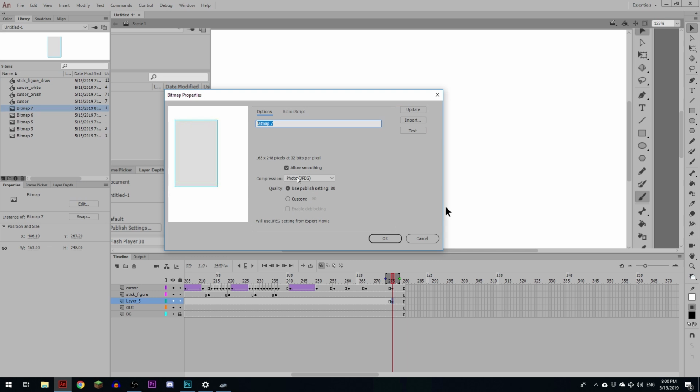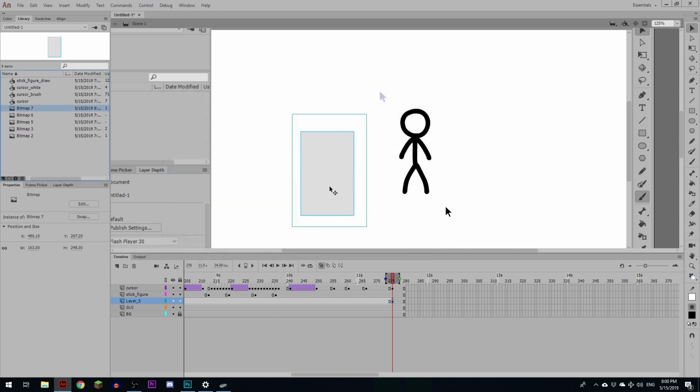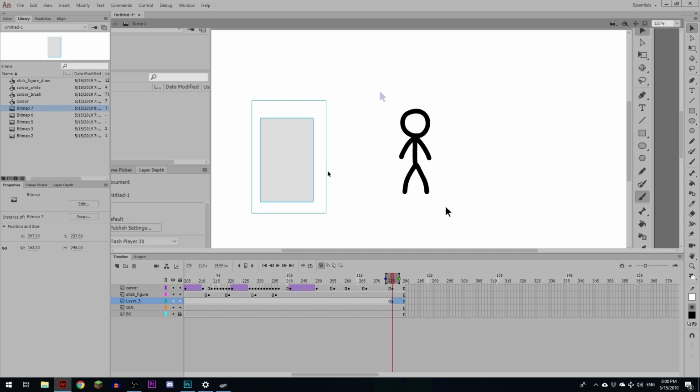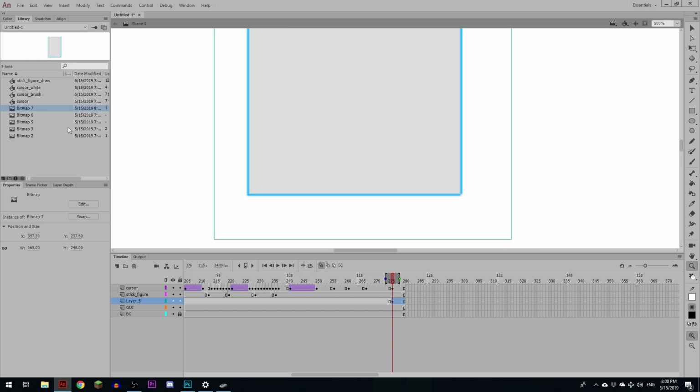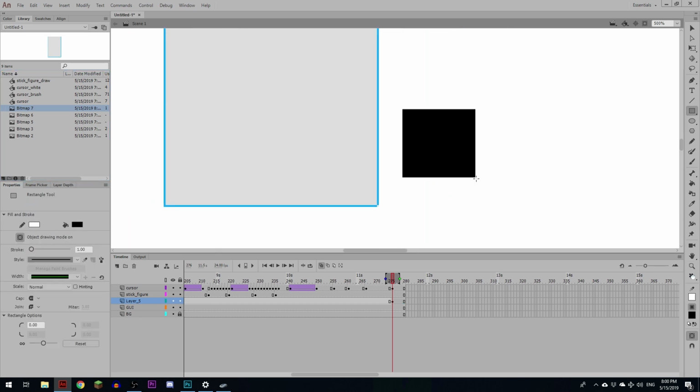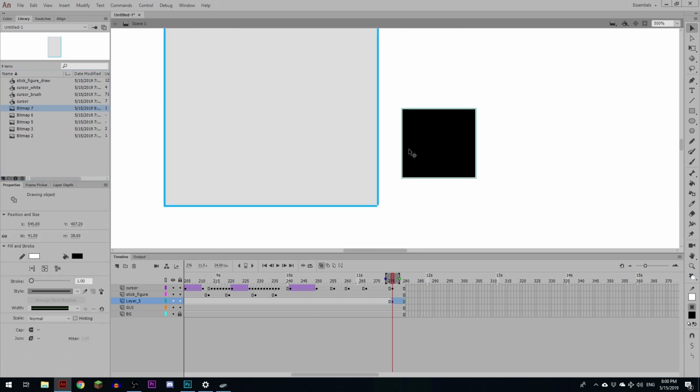First, let's set the compression to lossless, and zoom in. Actually, let's turn off smoothing too. That will help us get the right colors. Then let's just make a rectangle. Then let's select the stroke around the rectangle by double clicking, and then change the color and use the eyedropper to select the blue from the screen cap.